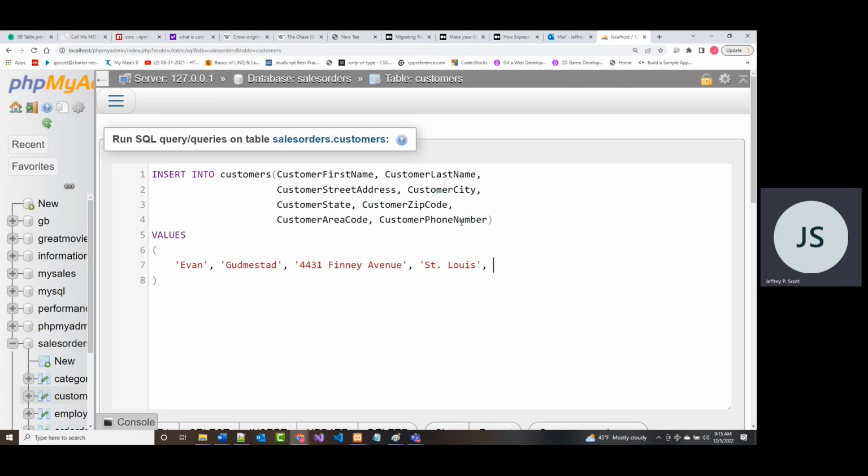St. Louis, Missouri, 63113, 314, 286, 4848. Nope, 286-3691. Okay, so that's all the information about Evan. And you notice my errors have gone away. That's good. All right, so that's done.